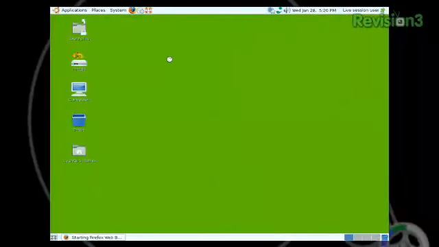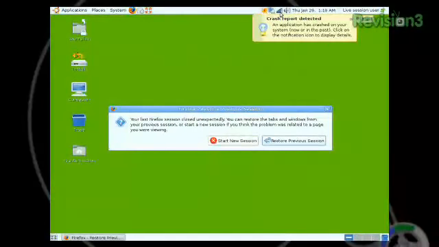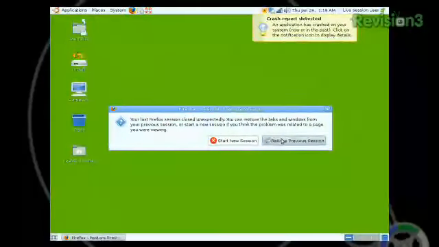So let me open up, see if it remembers. See, now as you can see, it remembers. I did not need to type in my Wi-Fi network. It remembered it from the last time I was in this location. And again, look, start new session or restore previous session. I can restore the previous session I had.